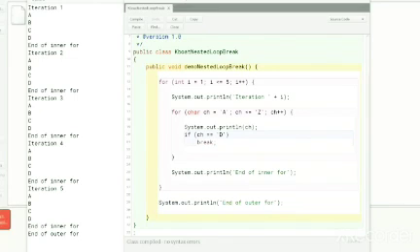In the first iteration of this for loop, this println statement prints iteration 1 to the console.